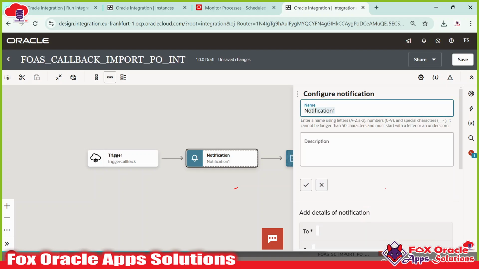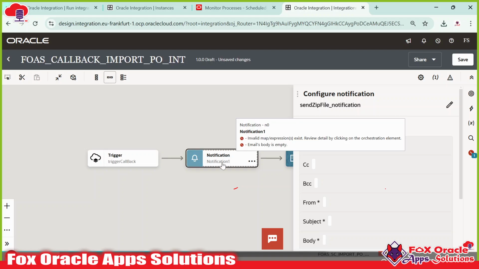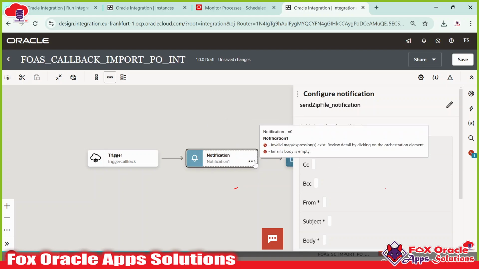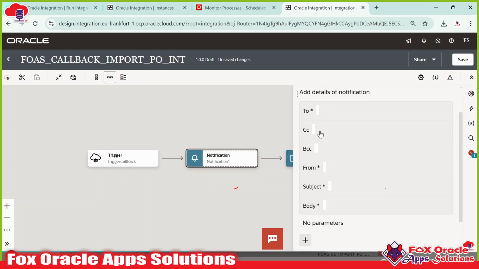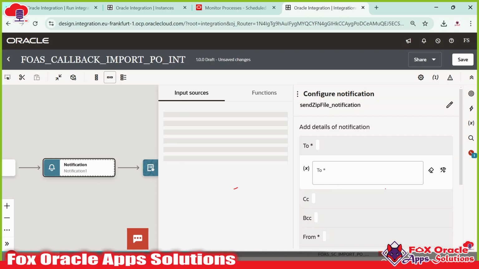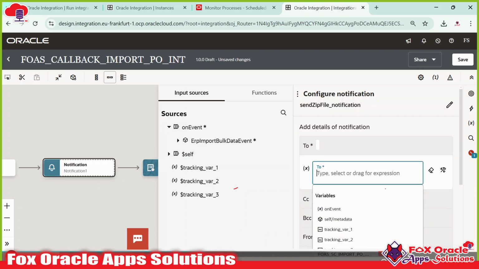So let me change the endpoint name, that send zip file notification. This is the endpoint name. So each and every endpoint, whenever we are adding any endpoint to this integration, we have to provide a specific name. That's why I given here. So for this email notification case, we have to provide the two email. So let me provide the two email as two.